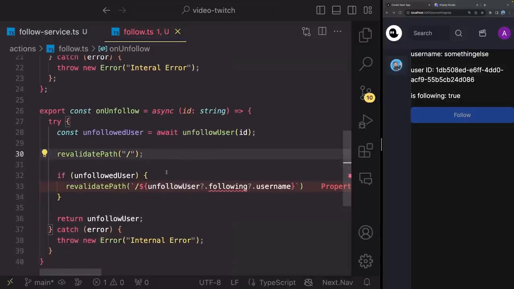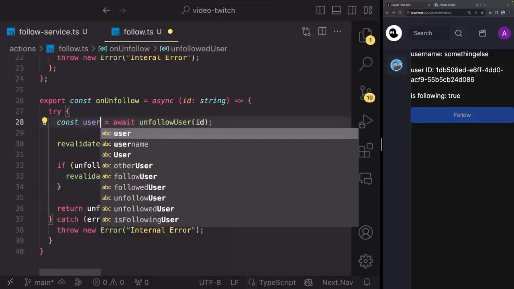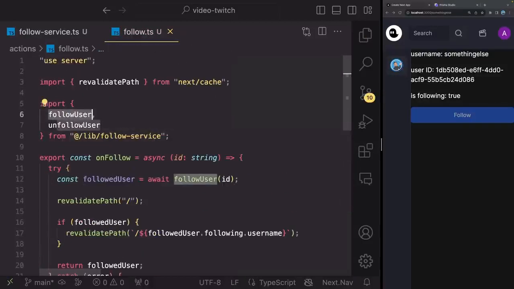So this would definitely not work. We have to use this unfollowed user. And there we go. Now we have no errors right here. And also make sure you return unfollowed user. So maybe a better thing would be user we unfollowed. So it's pretty clear, right? So just make sure you don't accidentally reuse this follow user.